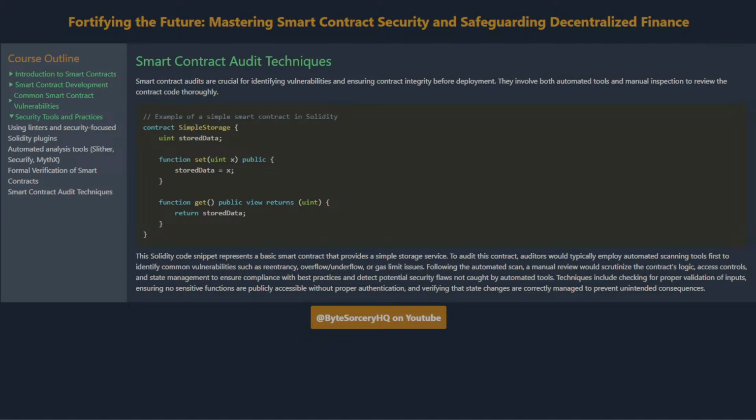Following the automated scan, a manual review would scrutinize the contract's logic, access controls, and state management to ensure compliance with best practices and detect potential security flaws not caught by automated tools. Techniques include checking for proper validation of inputs, ensuring no sensitive functions are publicly accessible without proper authentication, and verifying that state changes are correctly managed to prevent unintended consequences.